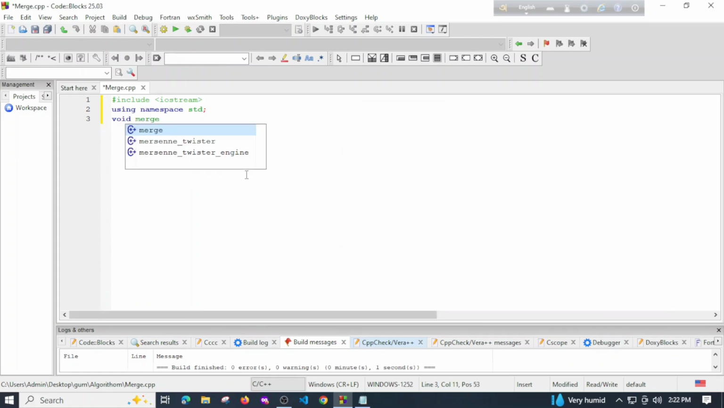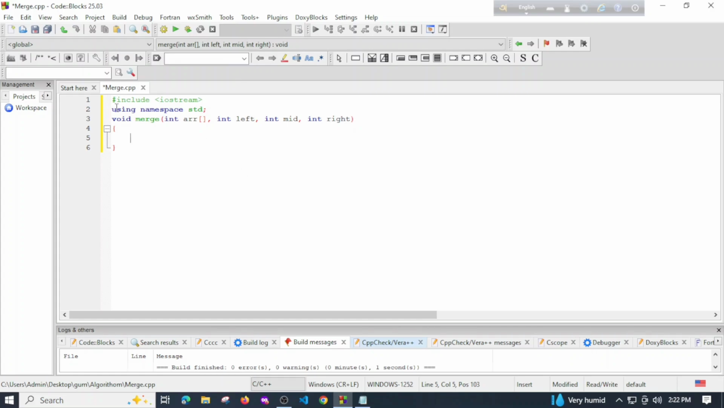Now this creates a function named merge, and it has 4 parameters: array, the original array, and then left, the starting index of the portion, and then mid, that means the middle index, and right, that's the ending index. This function's job is to merge two already sorted portions of the array. And here void means this function does not return a value.